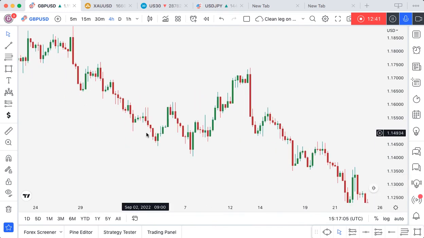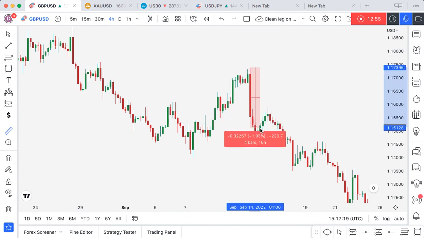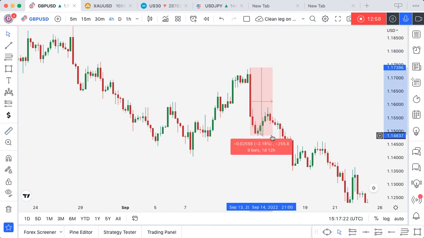Now, for you to count how many bars and how many pips it's going to take, you can use this measure tool. You want to count how many bars or how many pips it is from this point to this point. You can clearly see it is 255 pips right there, and it's going to take about 1 day and 12 hours to get all of this. So that is exactly how it's going to help you.